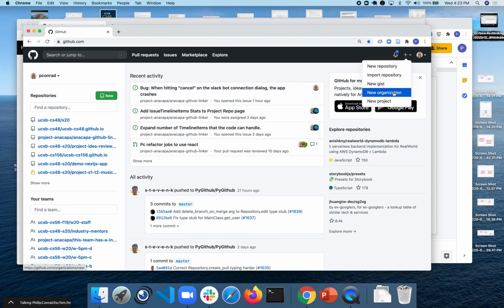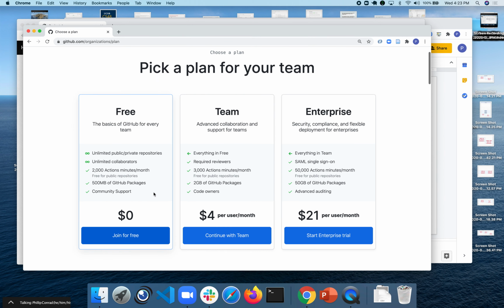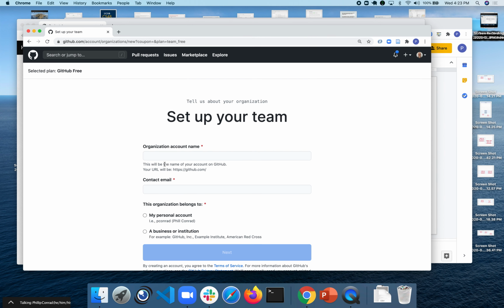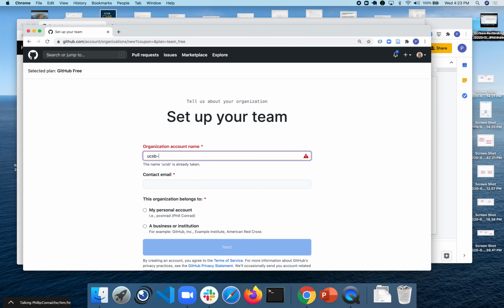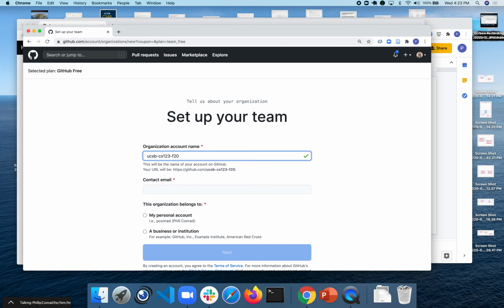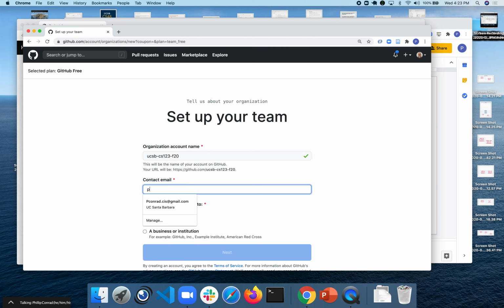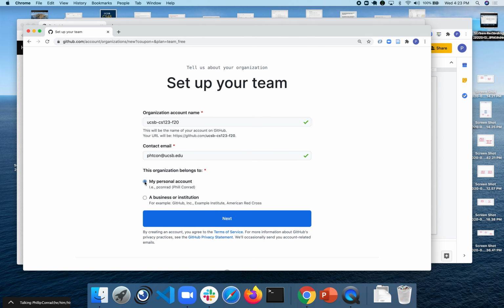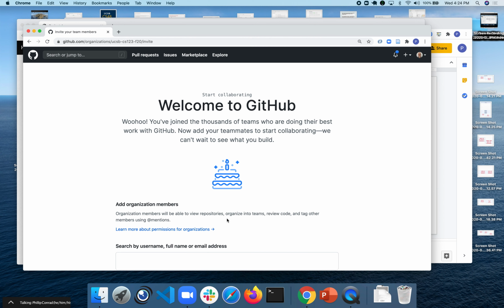So I'm going to make a new organization and choose the free plan, and I'm going to call it UCSB, since that's my university, CS123 and F20 for fall 20. For the contact email, I'll put in my university email. I'll say that this belongs to my personal account, and I will click Next. That should get us an organization. You can see that we now have an organization called UCSB CS123 F20.